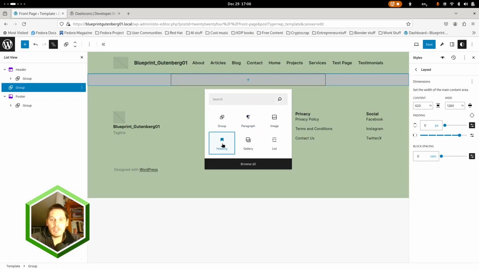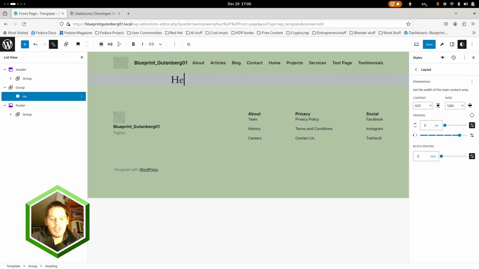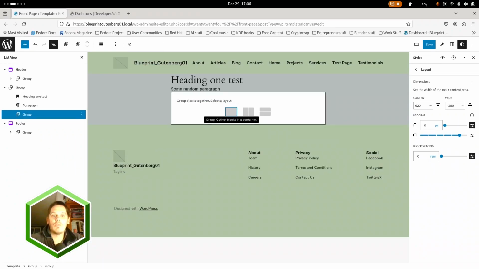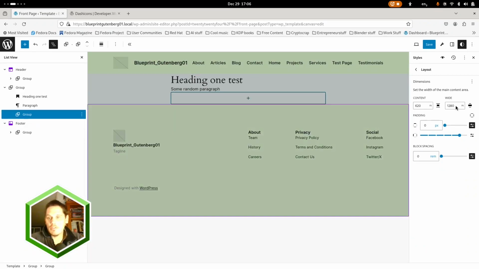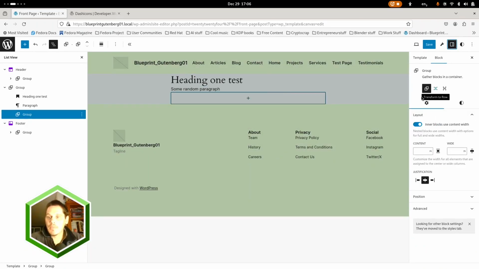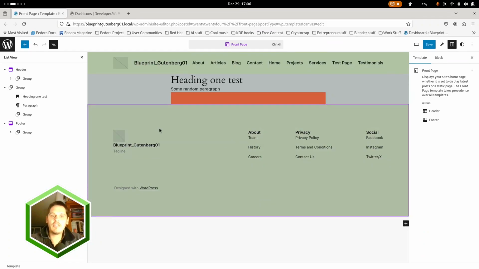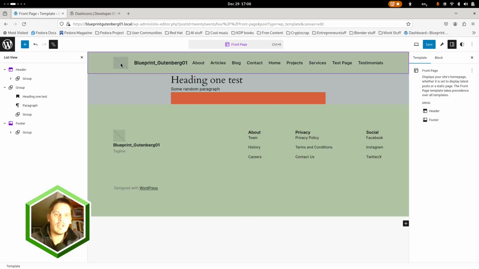This made everything very snug together. That does create an issue, so let's make a heading for example. Heading 1 test, then some random paragraph and image. Why not? Did I select group? Apparently I did. Doesn't matter. Let's make a single block and give the block another color. I'll go back to this in a second. That's wrong. Let's just do this. So we have some very distinct different colors.